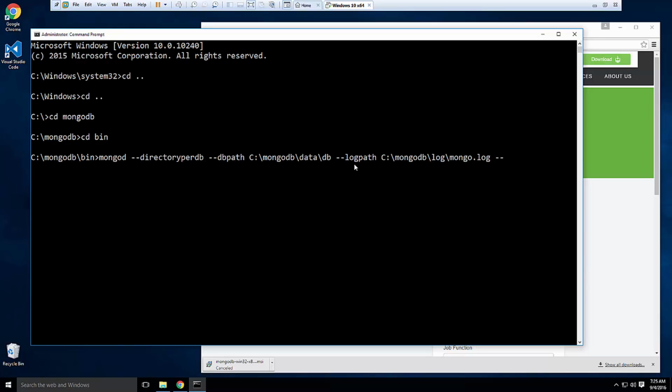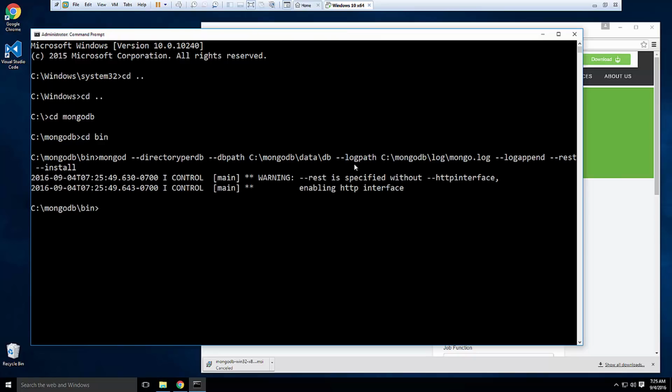And then we just want to specify --logappend and --serviceinstall. Okay, and that's going to allow us to run it as a service. So let's go ahead and run that, and now we should be able to run the service with net start MongoDB. Okay, and now it says it's starting, and it started successfully. So we now have MongoDB installed, and it's also running in the background as a service.